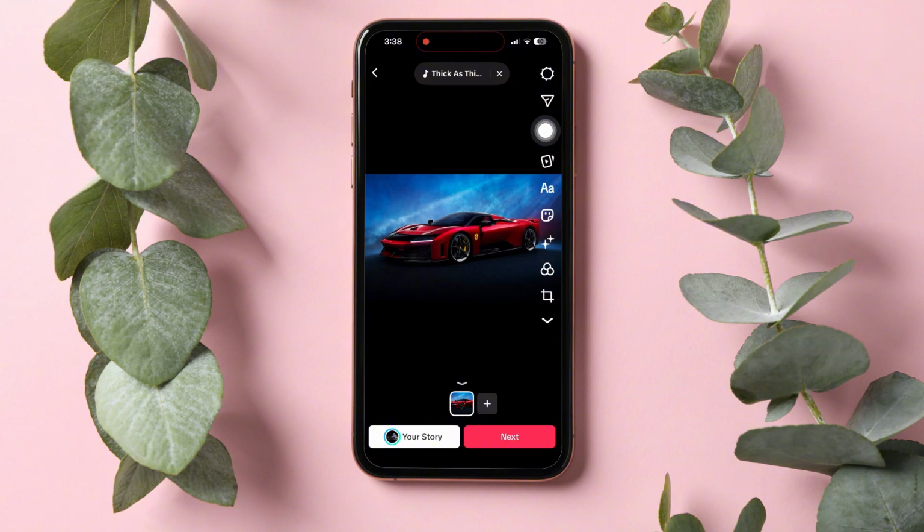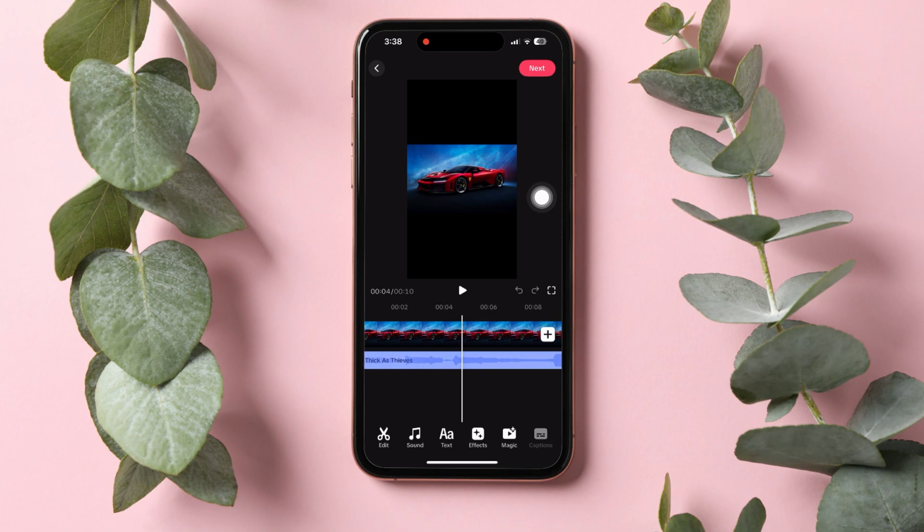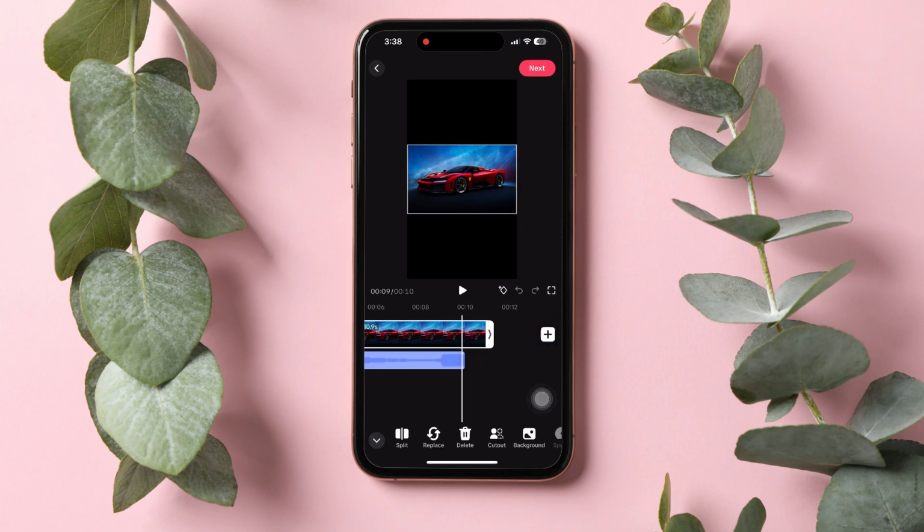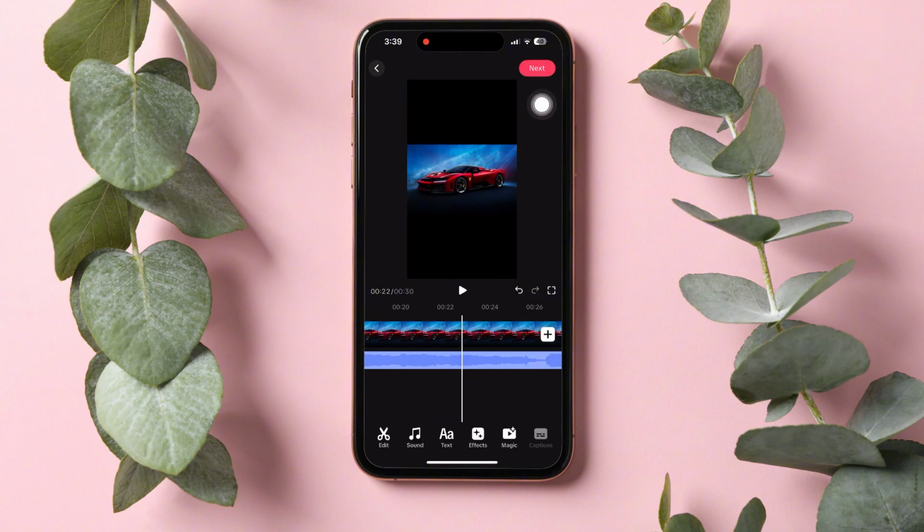Now go back and tap on the icon as shown. Here, you can manage the length of the video as well as other settings. Drag it to make it longer. After you're done, tap on Next at the top right corner.